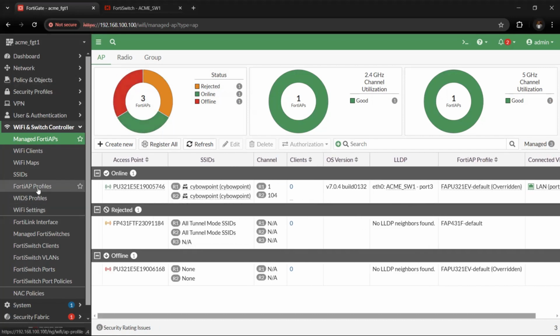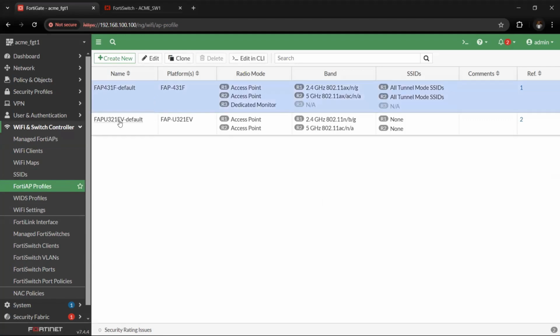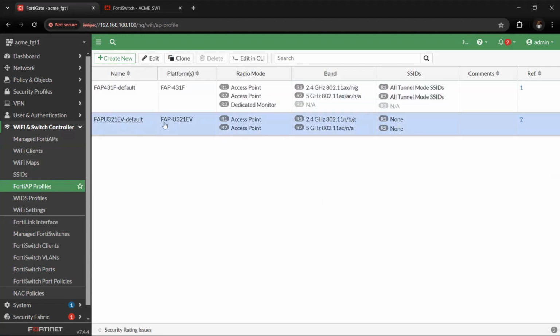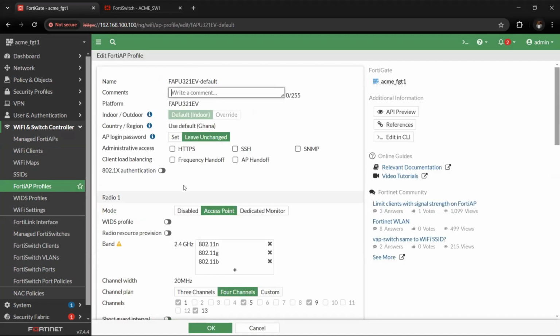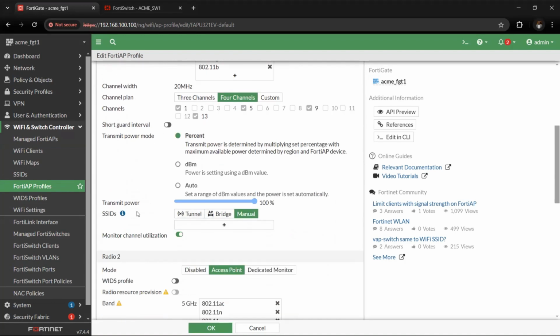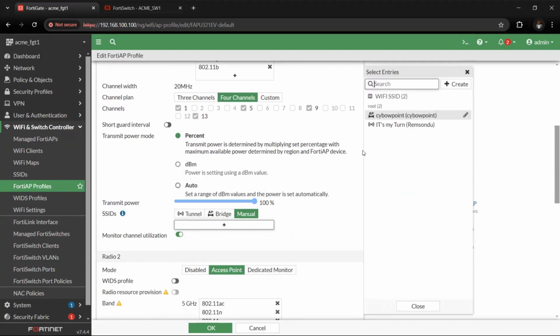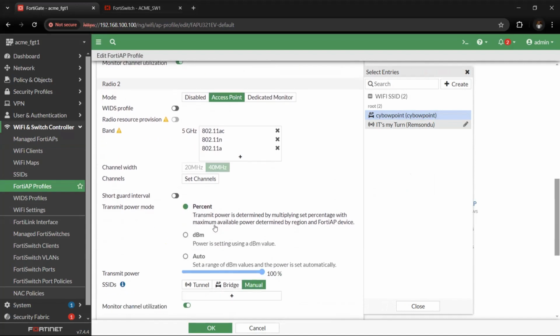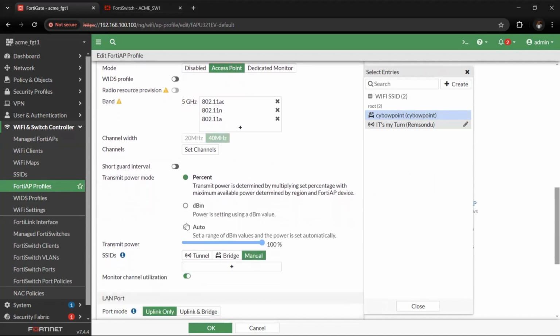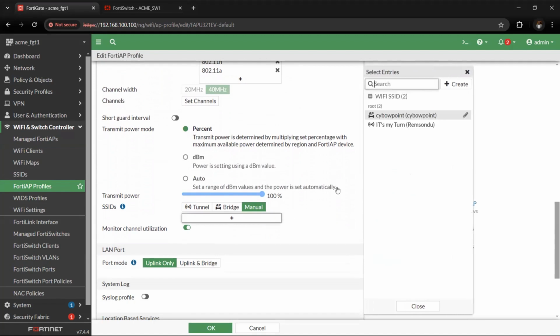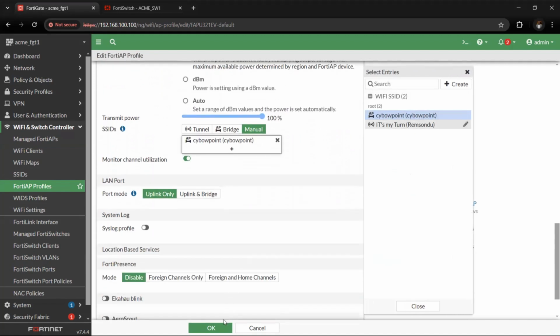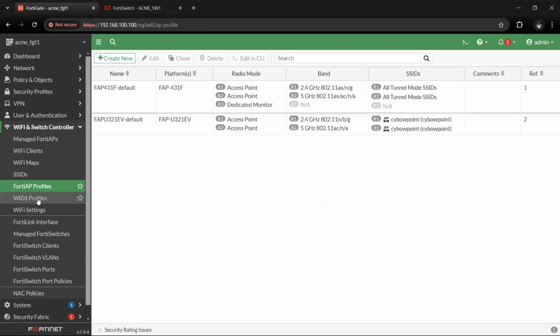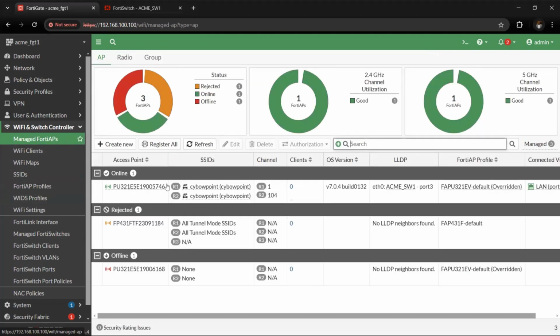Then the next thing is to come to FortiAP profiles. Looking at this profile, this is the profile of the AP we're setting up. So we also want to ensure that this profile has the SSID included. Coming to this SSID transmit mode, we also include CyberPoint here. Then coming straight down, include it in the second band, which is CyberPoint, and click OK. So we have our FortiAP set up for local users using the existing network and all that.